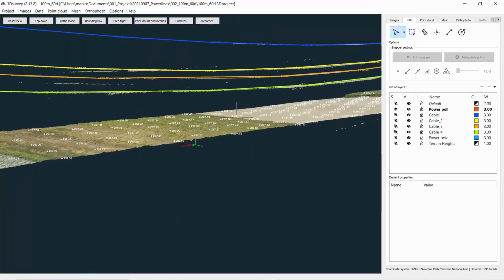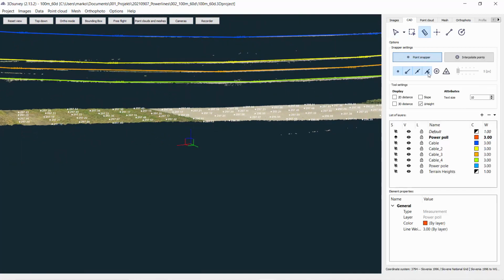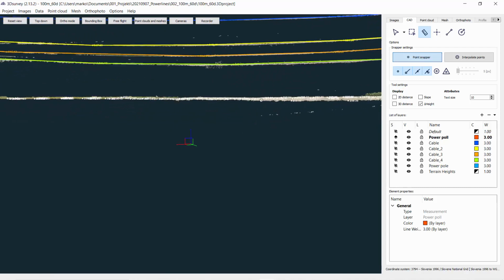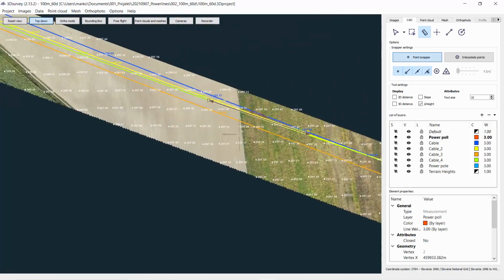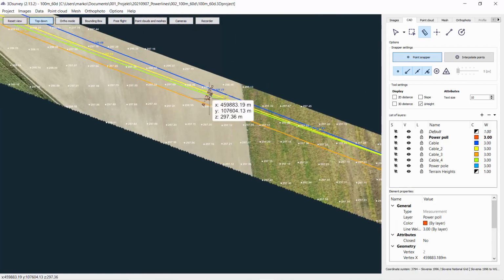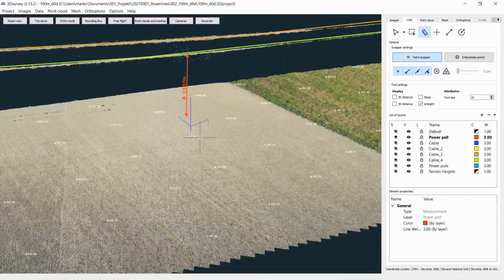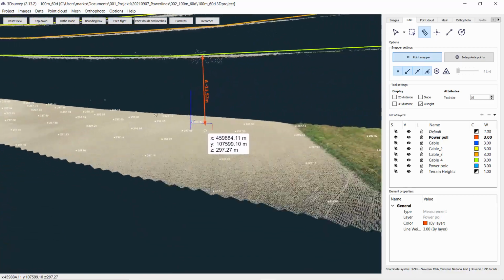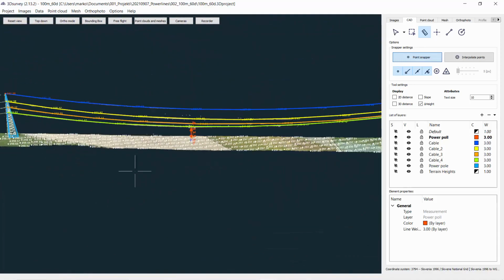Let's additionally measure how far the lowest cable is from the terrain. I will use for this measuring option nearest snapper. Let's see, probably here is the lowest point, and then I will use the top-down function. So again, rotate a bit, and we can see 30.57 meters from the terrain. So we could measure this distance anywhere we'd like to.